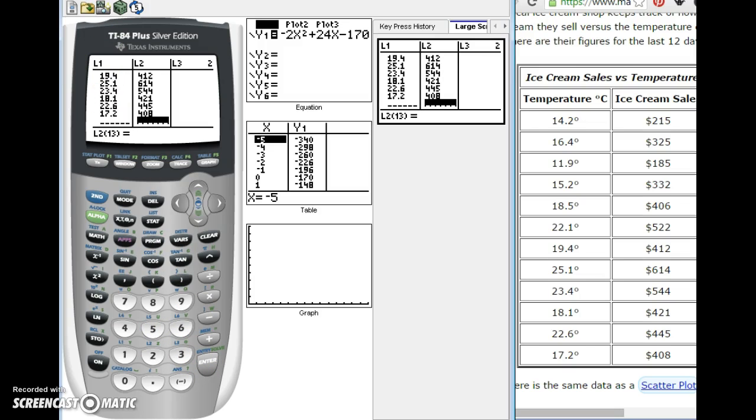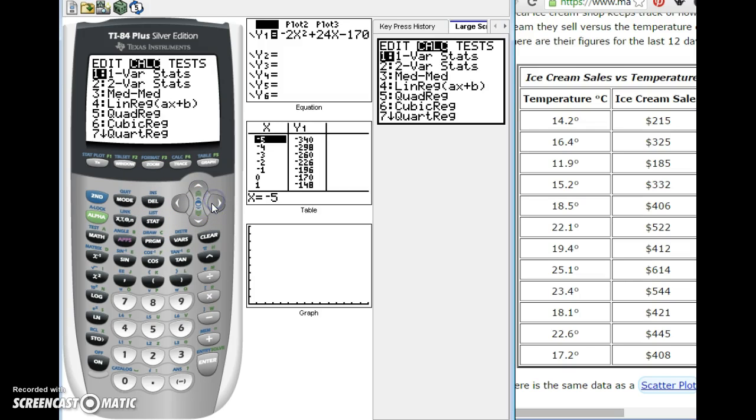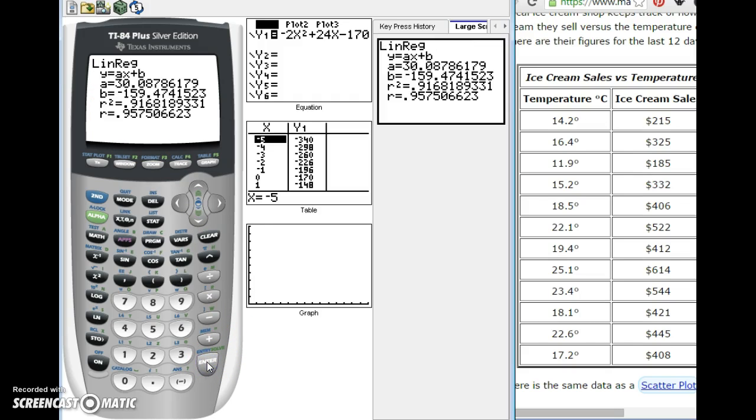Once we're done entering our data, we need to make sure that we have the same amount of values in list 1 and list 2. Then from here we're going to go to stat again, but now instead of editing our list, we want to calculate. We're doing linear regression, so we're going to scroll down to number 4, which is linear regression. When we hit enter again, now we have our function.